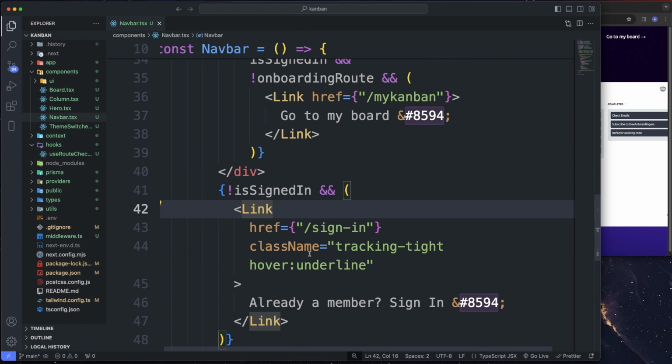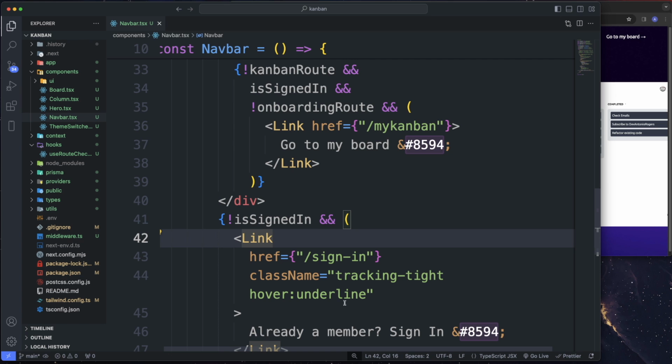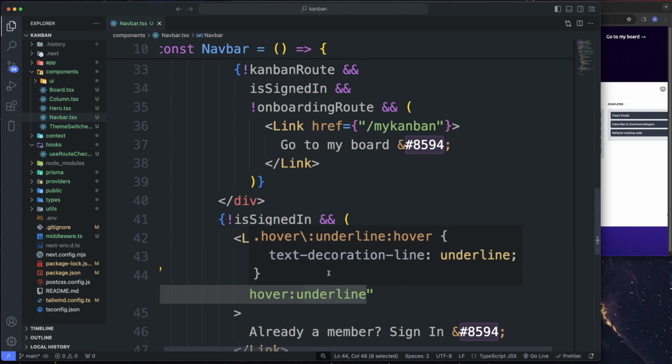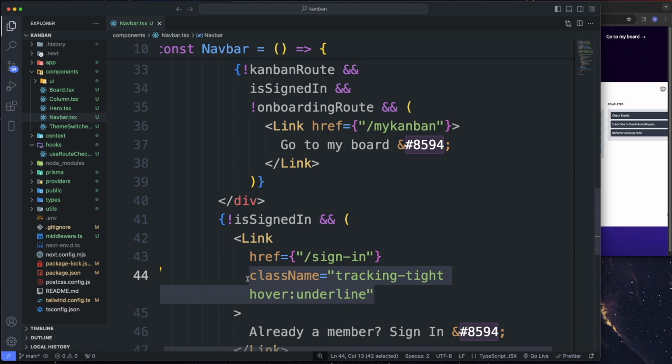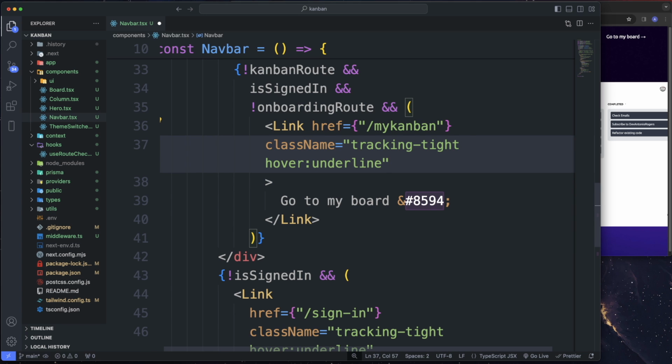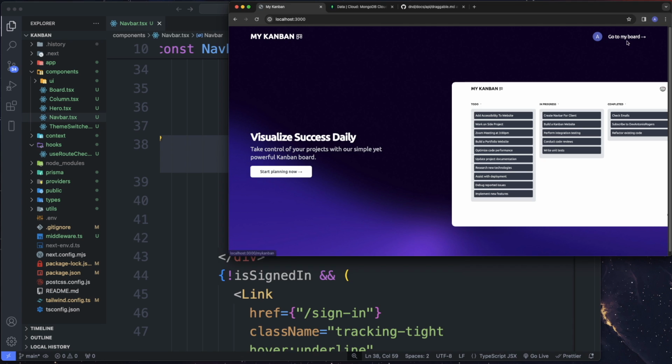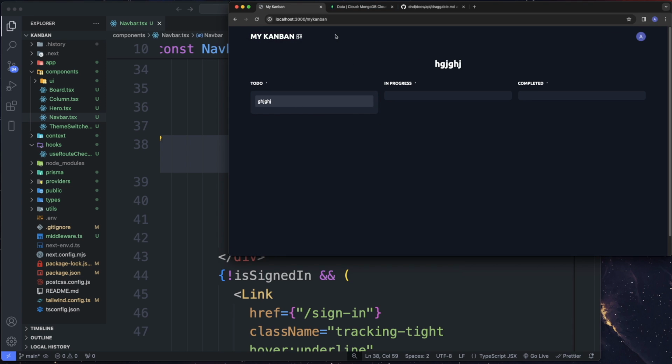I kind of do want to add a little hover effect over this as well. Let's copy this class name here, and let's paste it inside of this link here. Yeah, there we go. So once we click that, that should take us to our Kanban board.